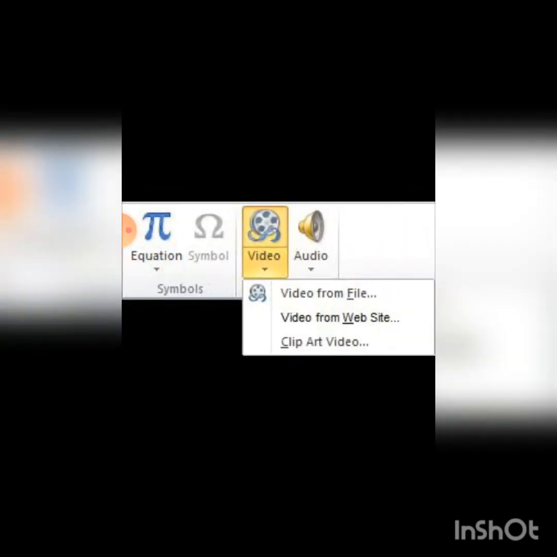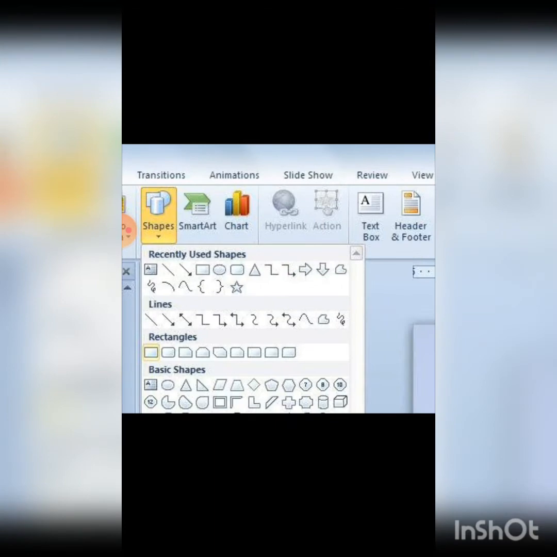The next one is using action button. Action buttons are built-in button shapes that we can add to our presentation, and then assign an action to occur when we click the button or hover the mouse pointer over the button. Clear? Action buttons introduce interactivity to the presentation.